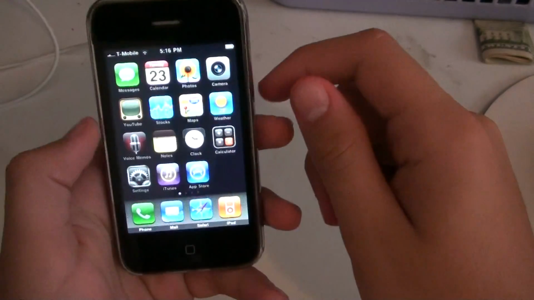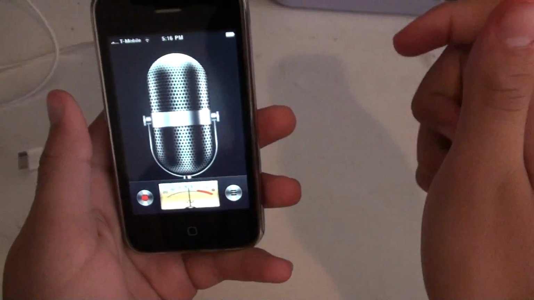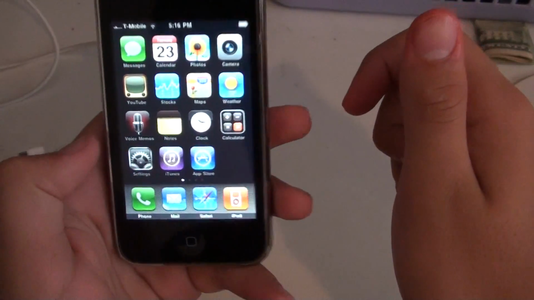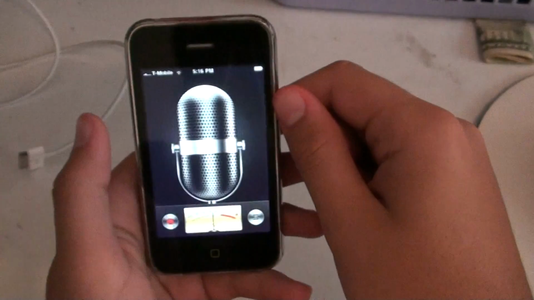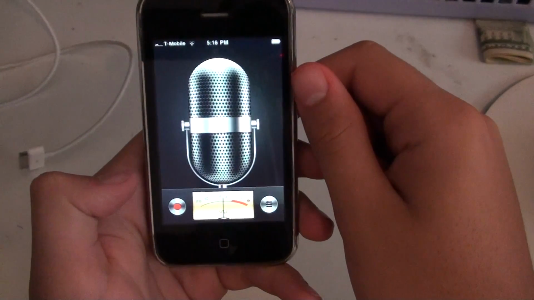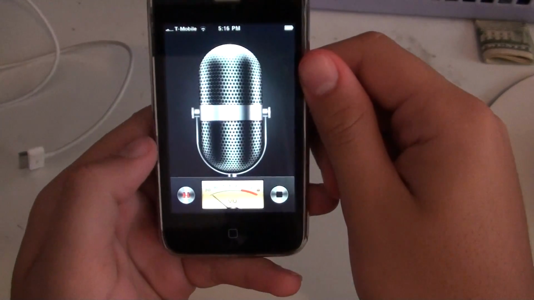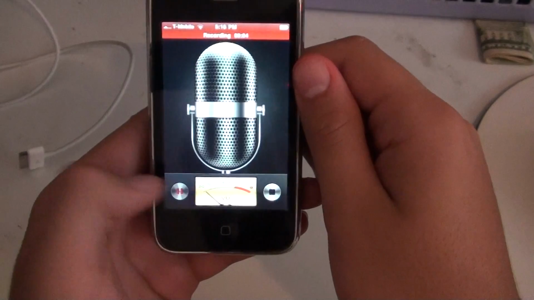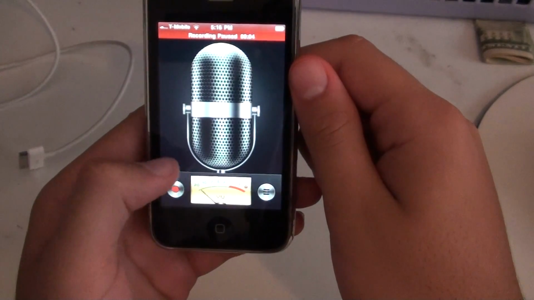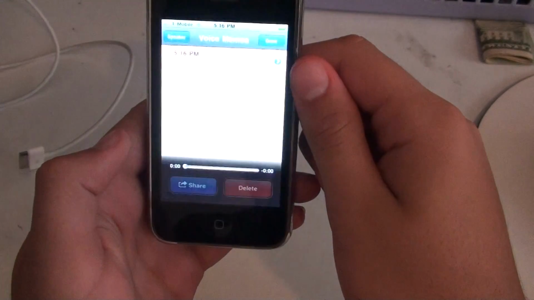Next thing is the voice memos. It's just an application that Apple's added to your home screen. Here is what it looks like, voice memos. So you just tap it, and then you press here to record. Press here to record, and we're just testing it out right here. Testing, testing, testing. You just stop it like that, and then you just save it, basically.